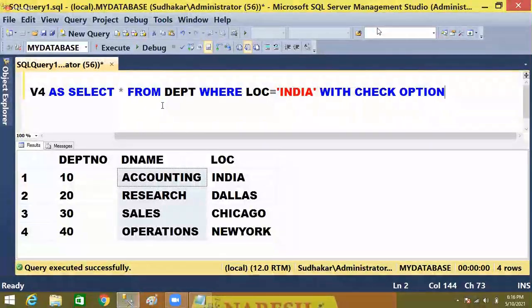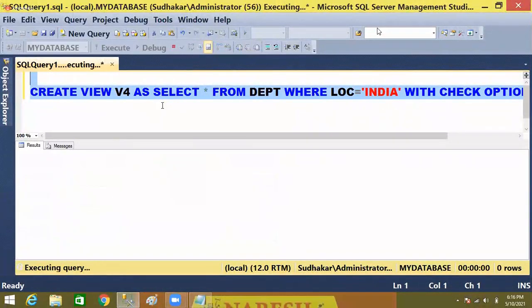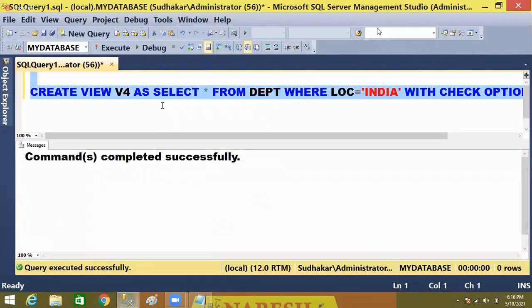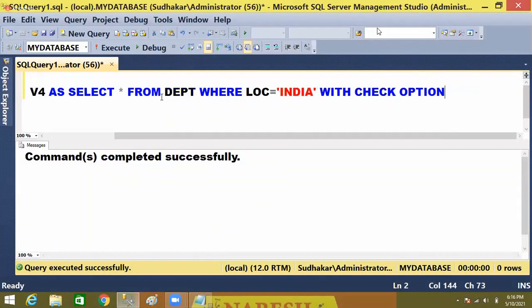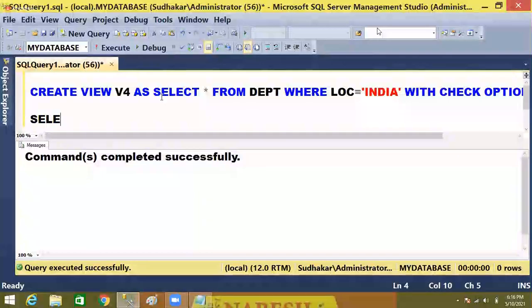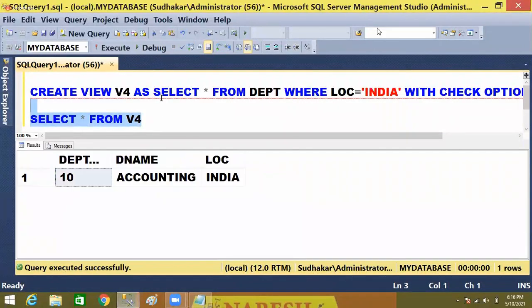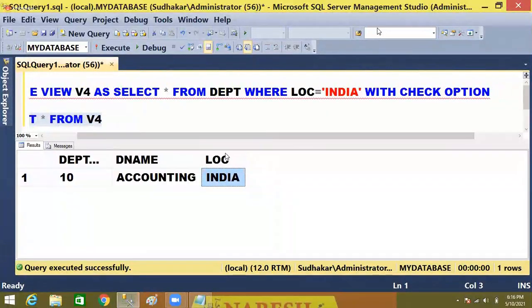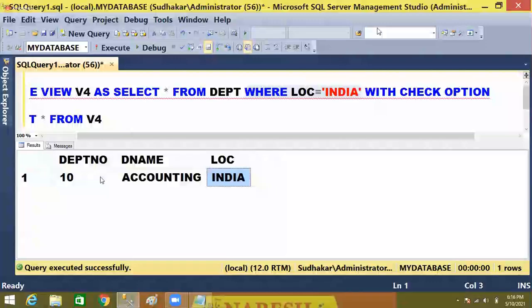With the check option statement, once you create your view, the view is successfully designed here, and you need to call this view. So I'm just calling this view: select star from view number 4, and execute it. Where the location is India, whatever the where condition says, that information is going to be displayed from the table. Okay, this is one thing that was happening.